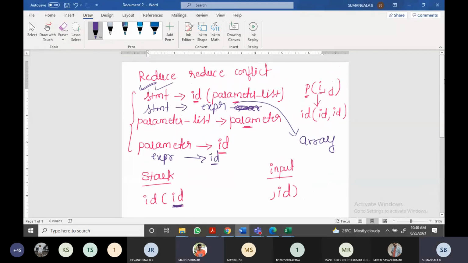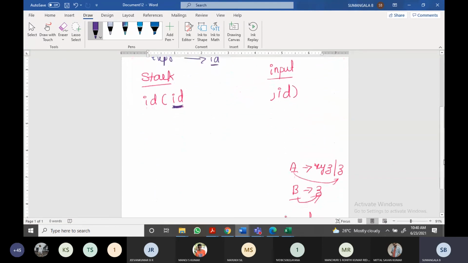So how can this conflict be avoided here? You can mention the procedure name differently. Instead of taking the procedure name as ID, you can take it like this. See here, I will write it down in the bottom. Instead of taking the procedure name as just ID, you can take it as procedure ID.